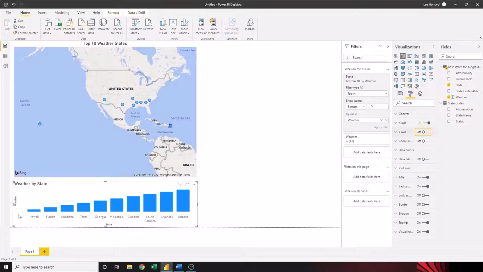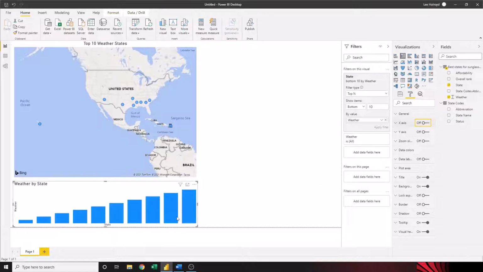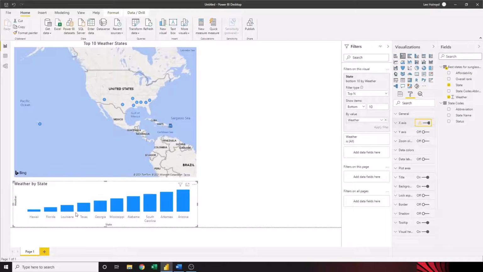We don't need to know the data that runs alongside the axis. And again, you could do it with the x-axis as well, but that would get rid of the names of the states. We don't want to do that, so we'll keep that one on.